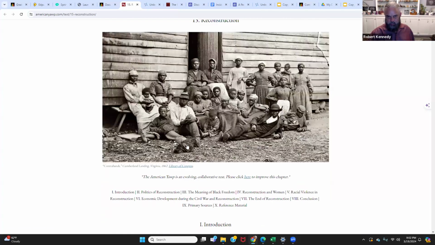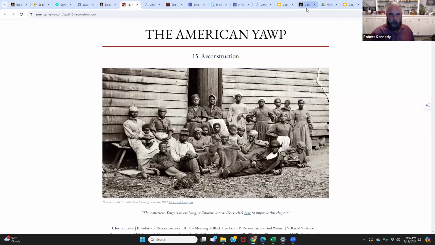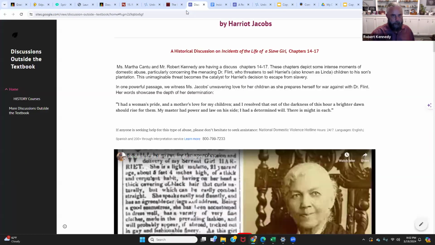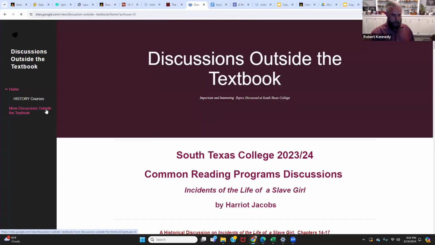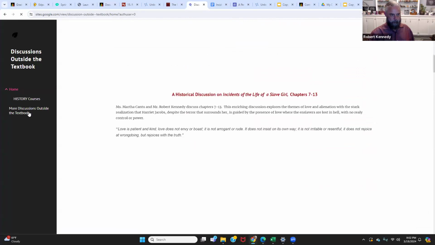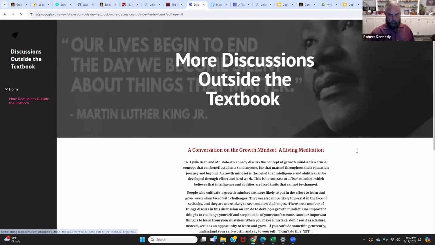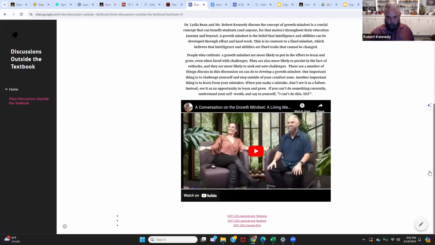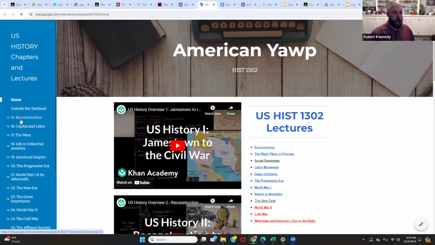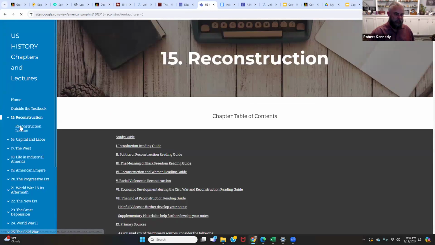But what's missing in here is the study guide. So let me see if I can quickly bring this up. Here we go. I'll relink that. Okay, so Reconstruction. This is what should be in here. It has the study guide materials in these links. It's the same textbook, but it's just in a different format. So this is what should be there within that link.